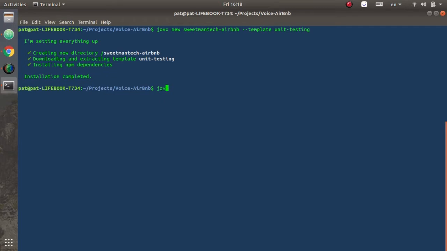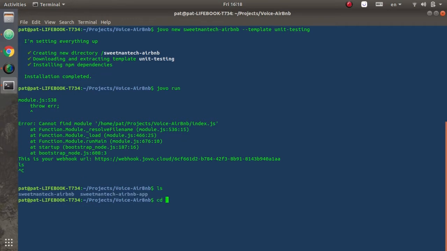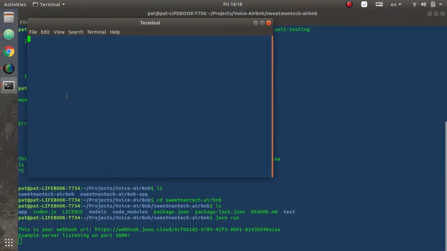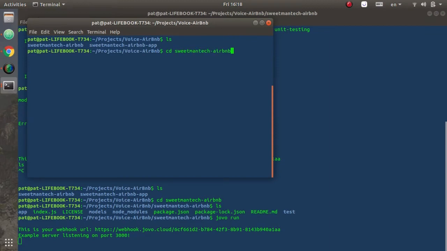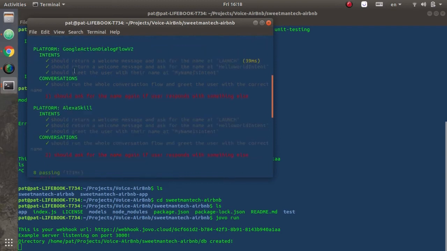So then we want to test that the app's working right now by running jovo run. Oh, looks like I was in the wrong folder. So I'll make sure to change directory into the Jovo folder that we just created, Sweetman Tech Airbnb. Now we'll run jovo run and launch our Jovo server. In a second command prompt, we're going to change directory into the same project folder. And in this one, while the server is running, we're going to run npm test. That'll run our test cases, and we'll actually see that 3 of our tests passed and 1 failed, just as the template is supposed to. The template's supposed to have 3 test cases that pass and 1 fail.